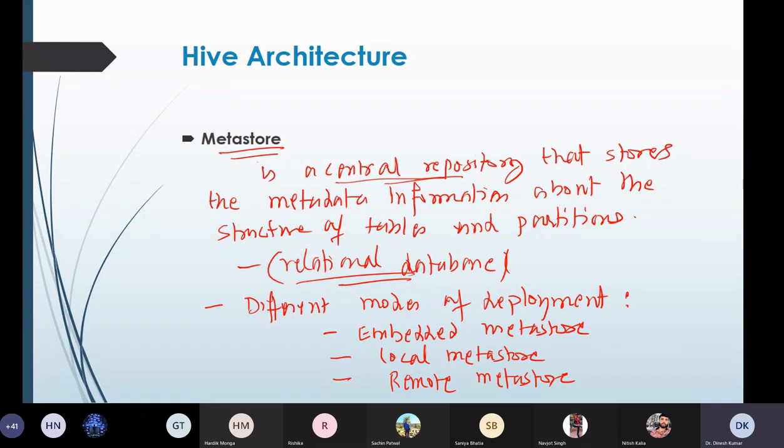The difference between all these three is how the metastore will be implemented and where it will be implemented, whether on the local machine or some external machine, and whether for a single connection or multiple connections. Accordingly, they are categorized.